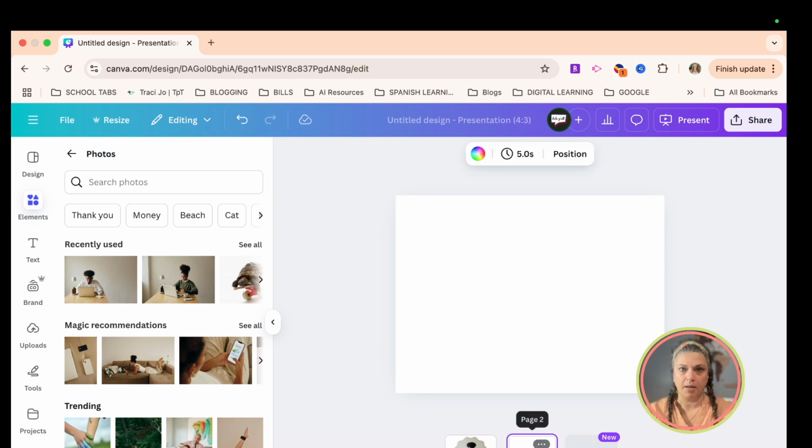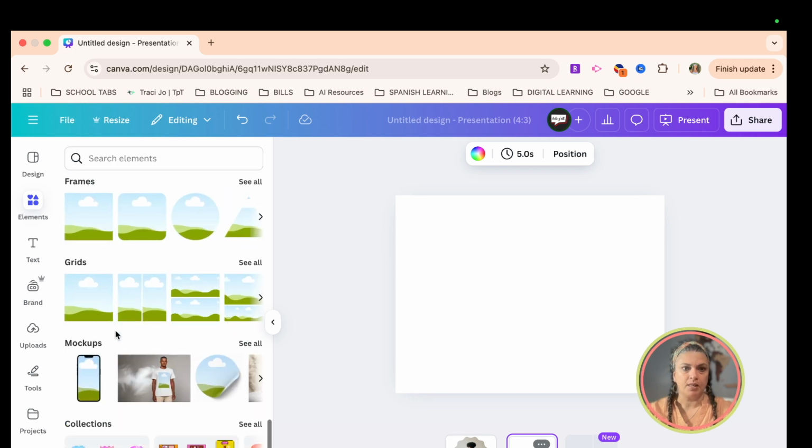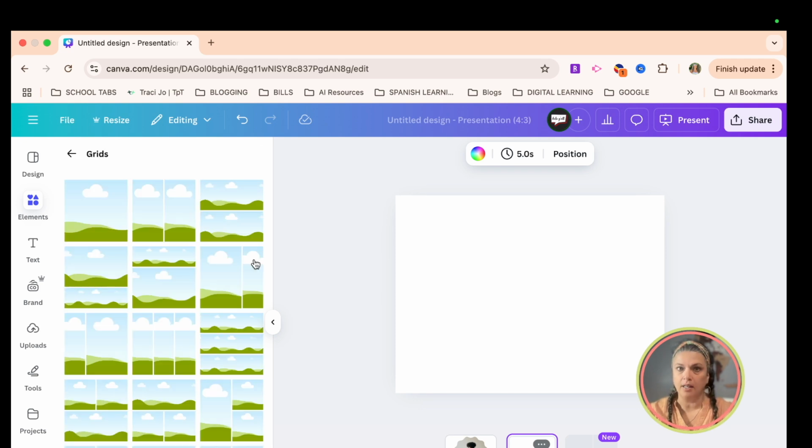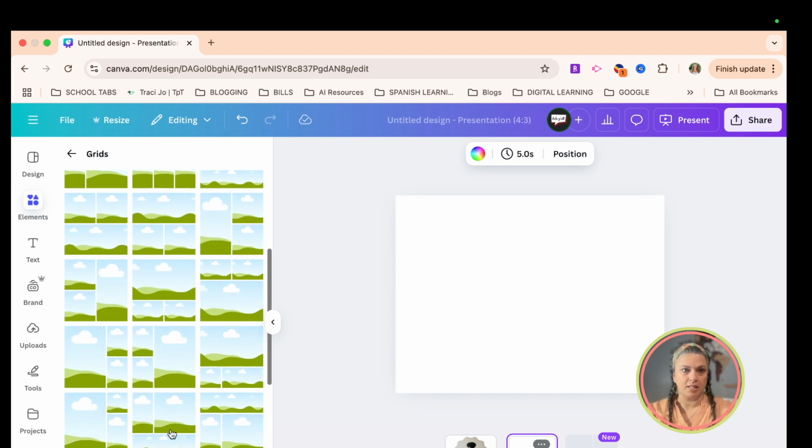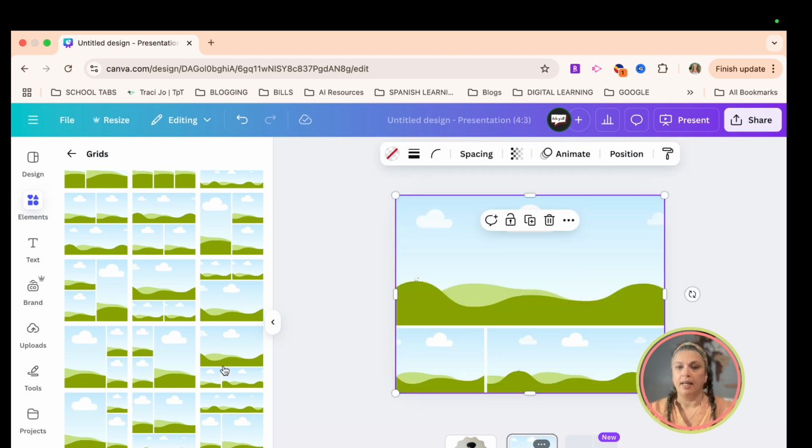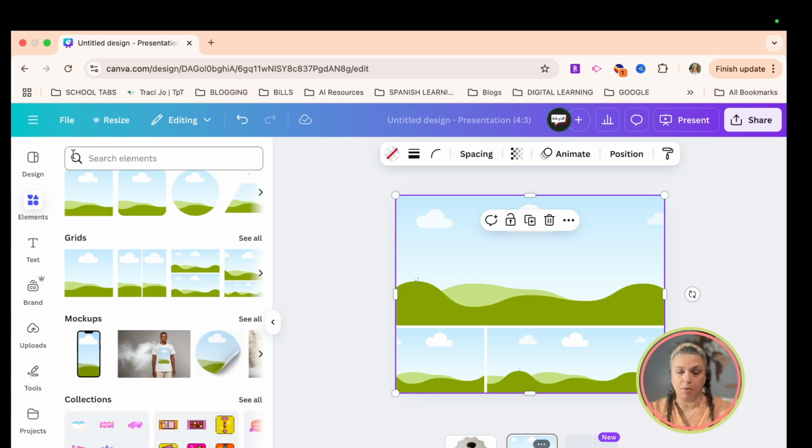Okay, so I'm going to add a new page now and show you how those grids worked. I do like the grids. So I'm going to go down to grid, which is, again, another frame, but it's multiple frames on the same picture. So there's all kinds of different ones. You can just kind of pick and choose and find one that you like. I am going to choose this one, and I will be able to insert 3 different pictures. That is also why it's a good idea to drag and put it exactly where you want it, because it could pop into another one and kick a picture out, and you don't want it to do that.